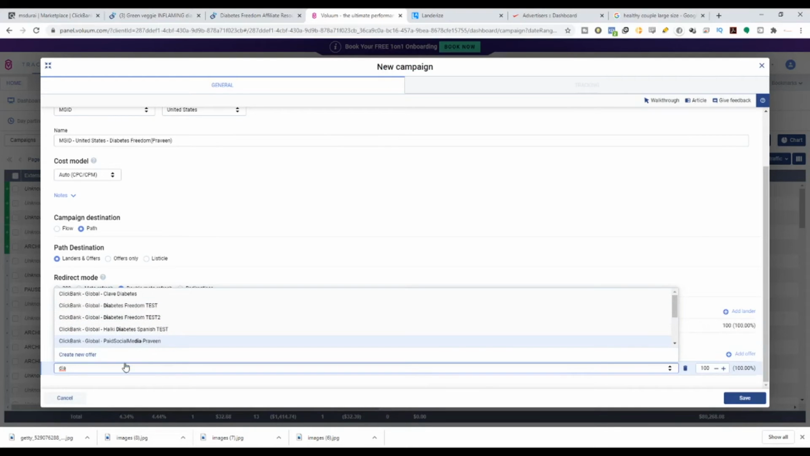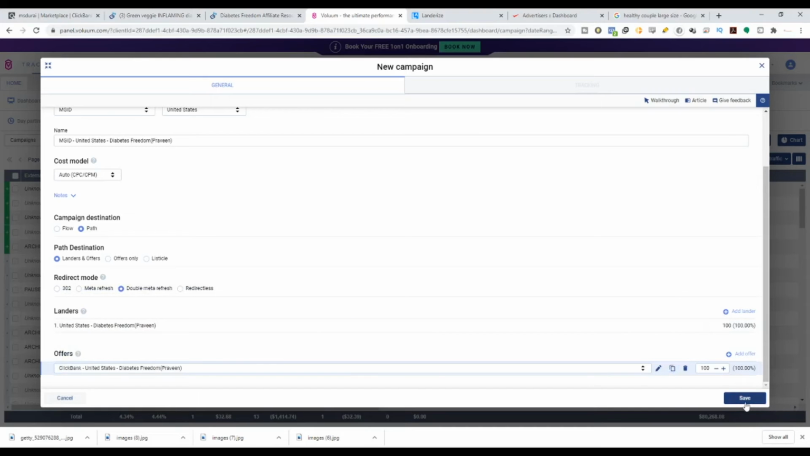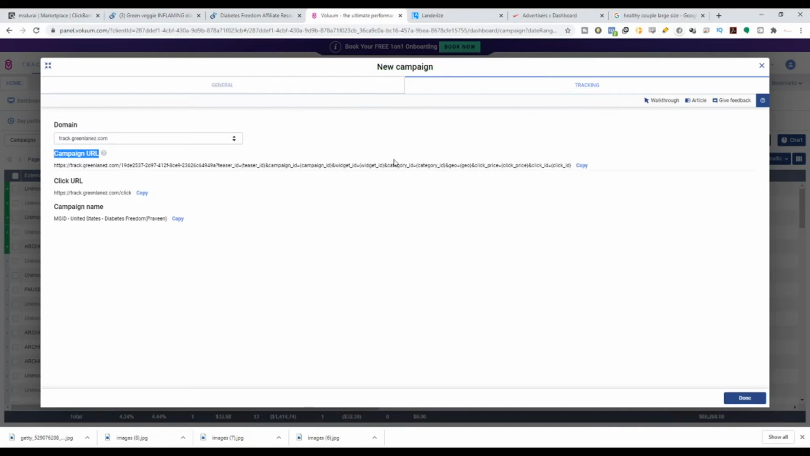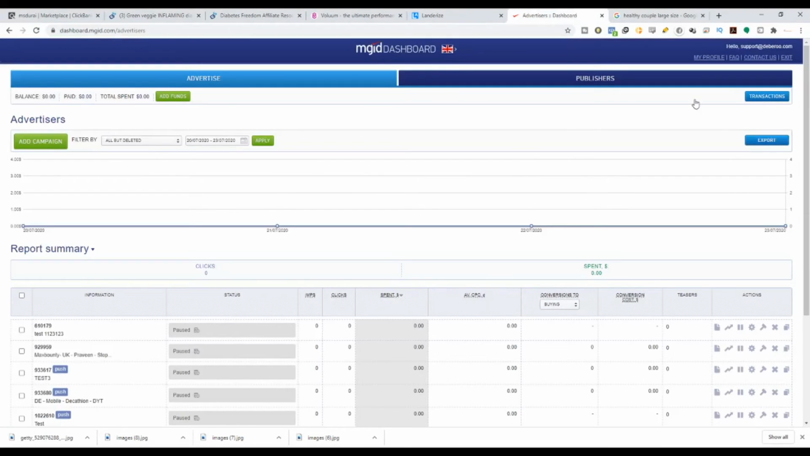So where's my Diabetes Freedom? This is my Diabetes Freedom. So you're gonna hit save, and that's it. You're done with creating a campaign tracker. We need this Volume URL, guys. That's one of the main reasons why we actually create this campaign tracker first. So once you have this campaign URL, now you can actually go to MGID and start building your campaign.